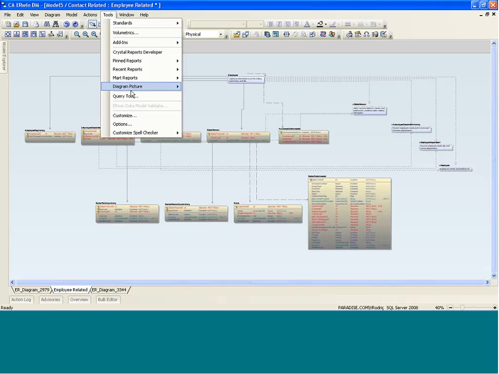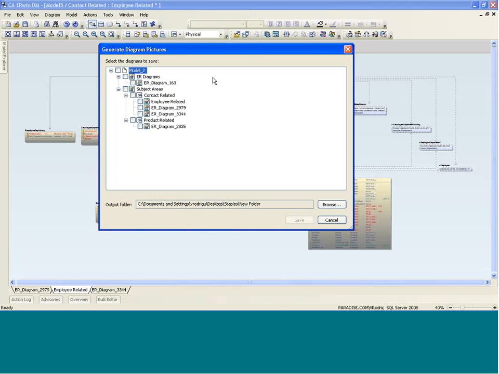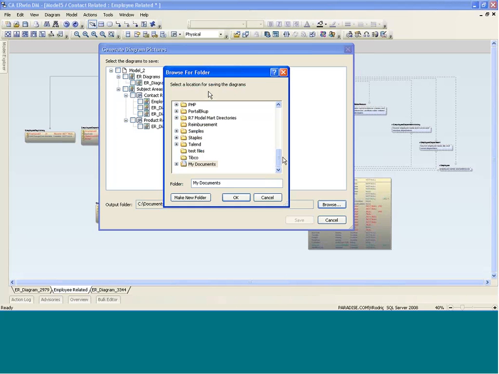And my favorite tool for deploying diagram reports, by the way, for web publication as well, is to actually do this tools diagram picture. And I have the ability of either generating the current diagram, which is just what I'm viewing in the background, or I can select to generate diagram pictures. And what I like about this is, let me browse and go to my desktop. And I'm going to create a new folder here. I'm just going to call it test.